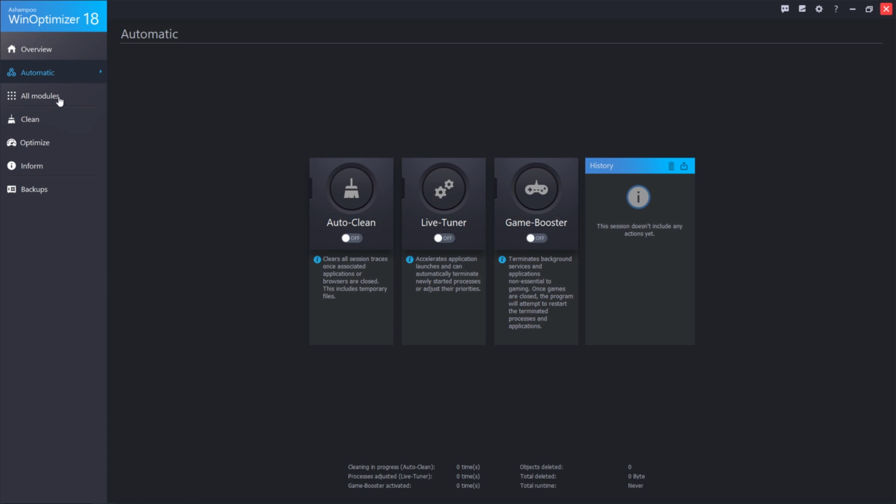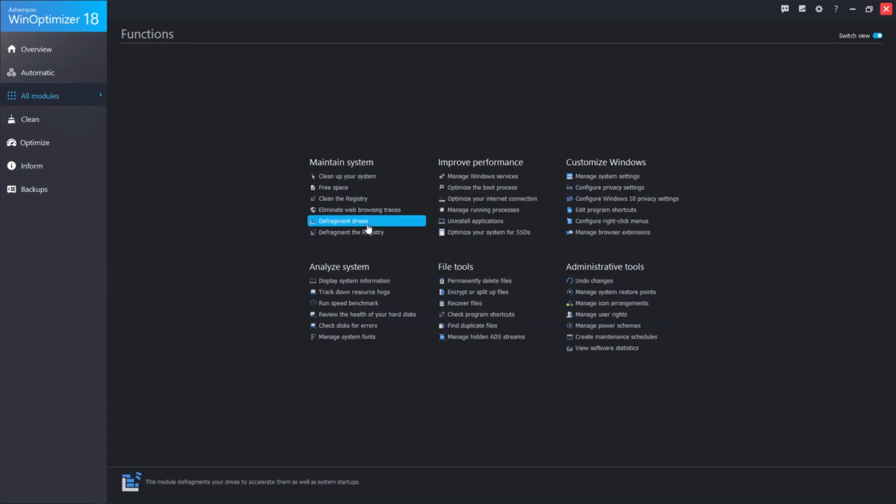All right. So if you click over here, all modules, it's going to list everything that it does. As you can see, there's quite a few things. I'll just try to cover a few of these.